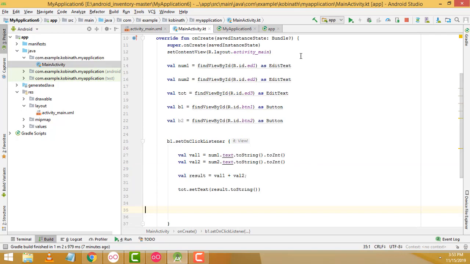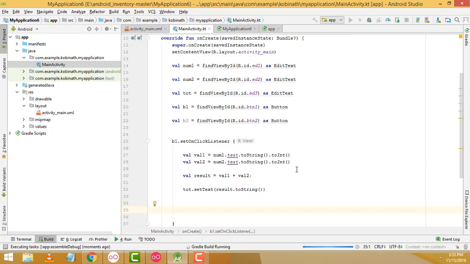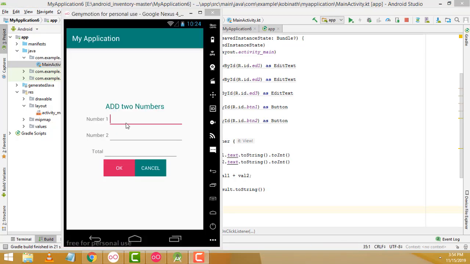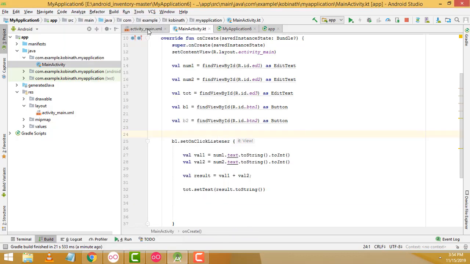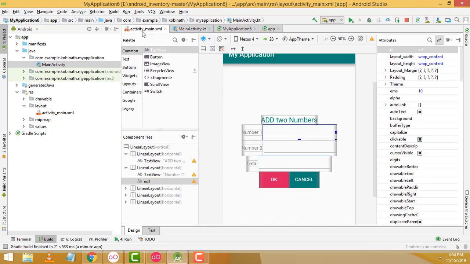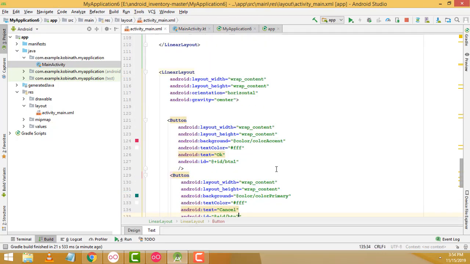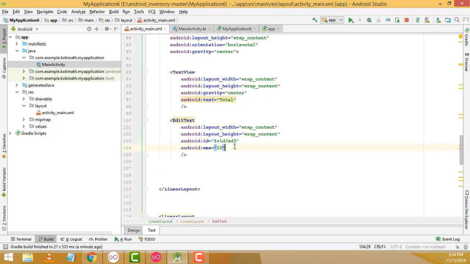Now let's check whether it's working fine or not. Right, I am going to add the first number, and the second number you add 50, click OK. The total should be displayed successfully, perfect. Now, all the numbers should be displayed at the center. Simply go to the main activity XML file, and for all the text boxes, you have to give text gravity center.